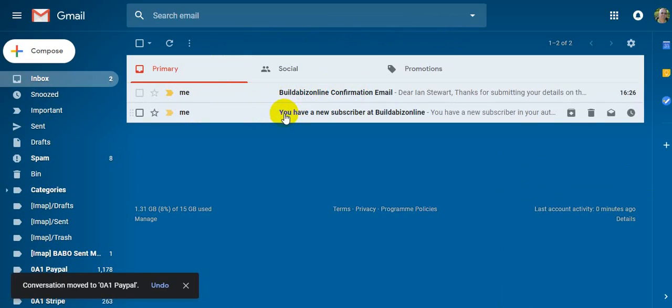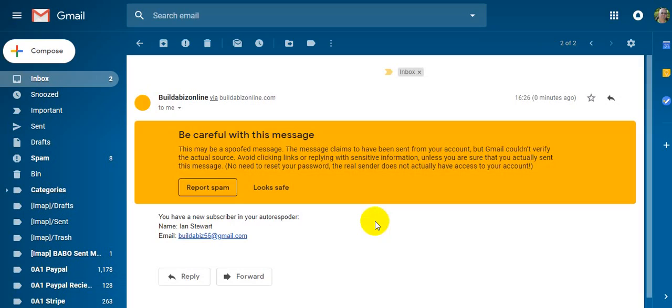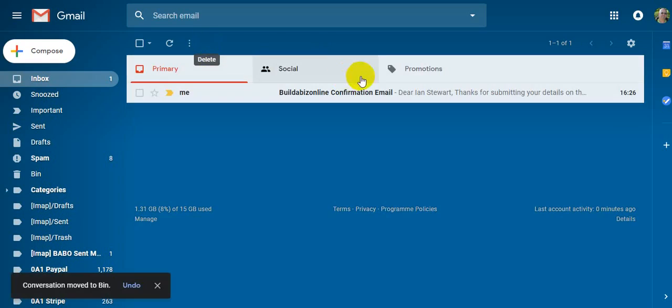It's told me that somebody's just subscribed to the campaign Buildabizonline. So that's good. Let's click on that. Can you see this? When you're sending emails to yourself, you get this dirty grey orange thing that Google adds, they're so panicky. So Ian Stewart opted in, and that is the person's email address. We can delete that.